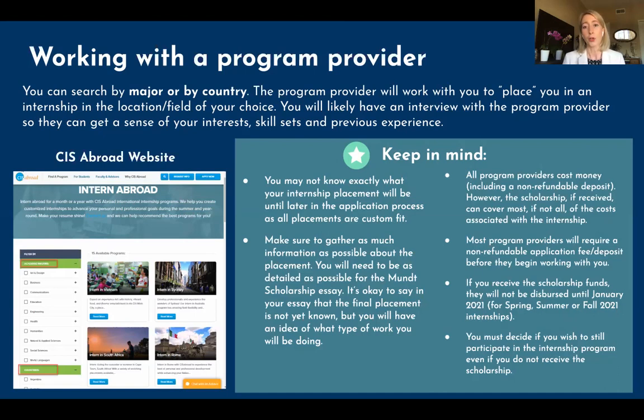And then again, for students who do not receive the scholarship, you then have to decide if you still wish to participate in the program, even if you didn't receive the scholarship. That's up to you. Some students will choose to continue on because they've become so excited about this internship opportunity. And some students, it's just simply not an option because maybe it costs $4,000 to do the internship.